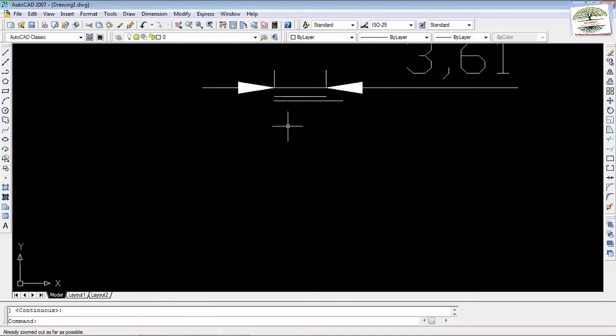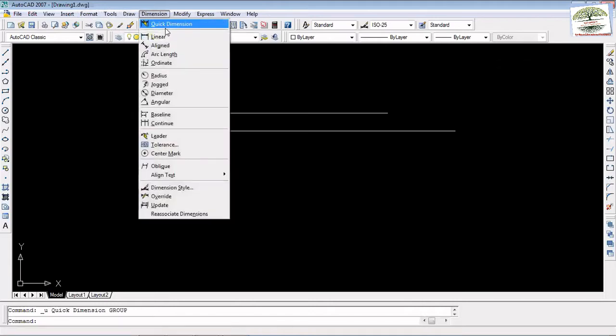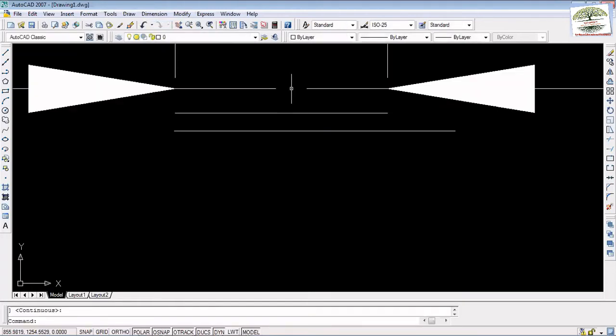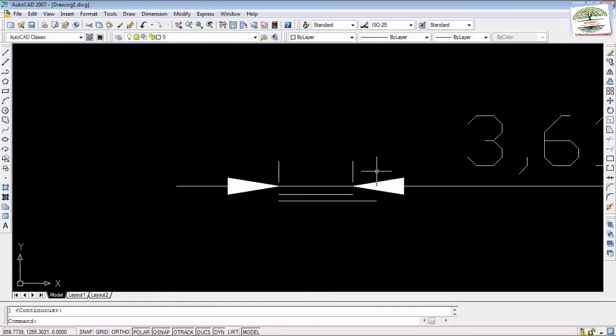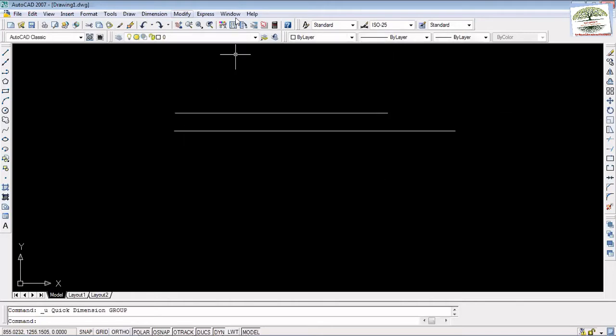Same thing comes. Now let's take you back to the right click, dimension, quick dimension, left click, right click. Okay, got my point. Let me show you once again. That will be much easier when you'll be drawing professionally and faster. You have to become a faster one.